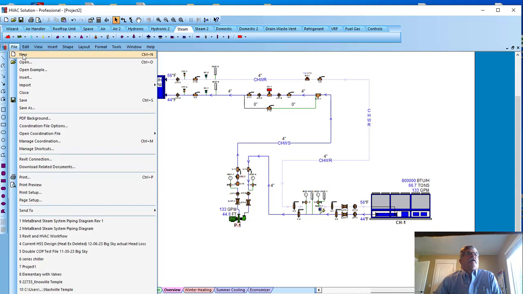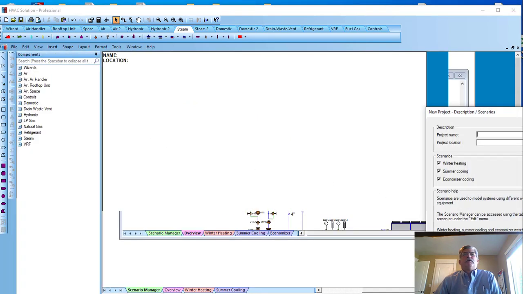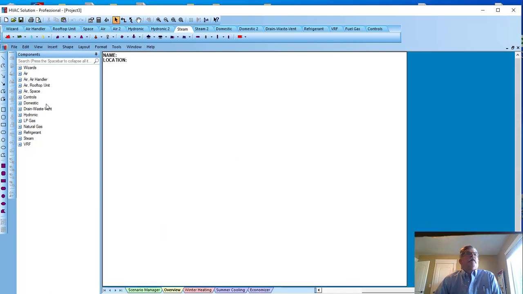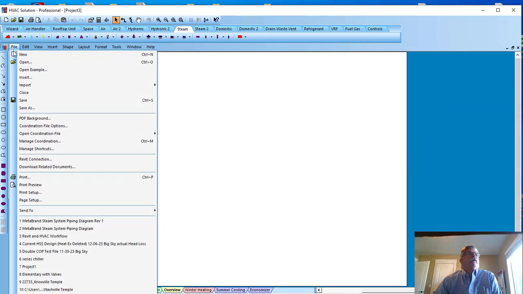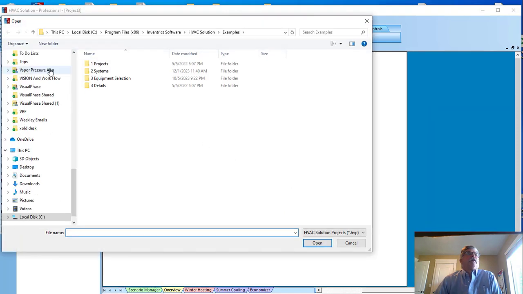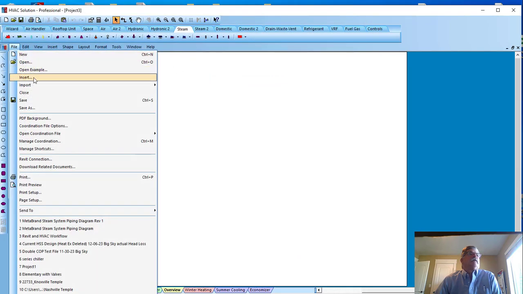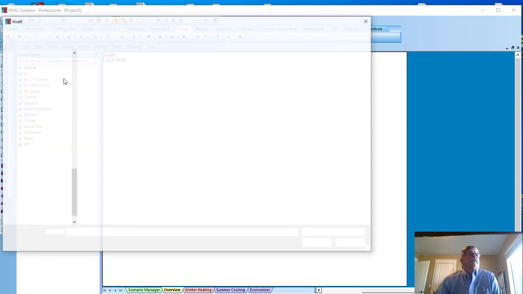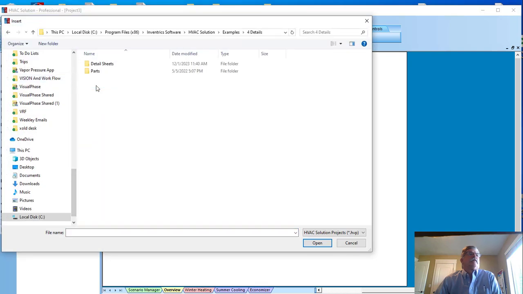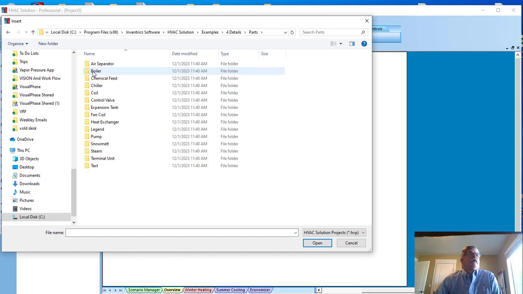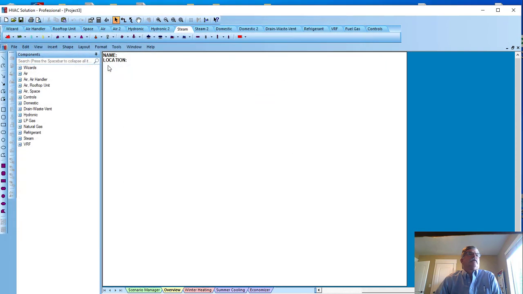So I'm going to come to File, New sheet of paper, and start off there. And then I'm going to go to File, Open Example. This gets you to the path where we're going to come to this detail folder. But I'm going to go back and come to File, Insert, because I can just insert and go to that detail path and insert a part. Let's start with the chiller, the air-cooled.